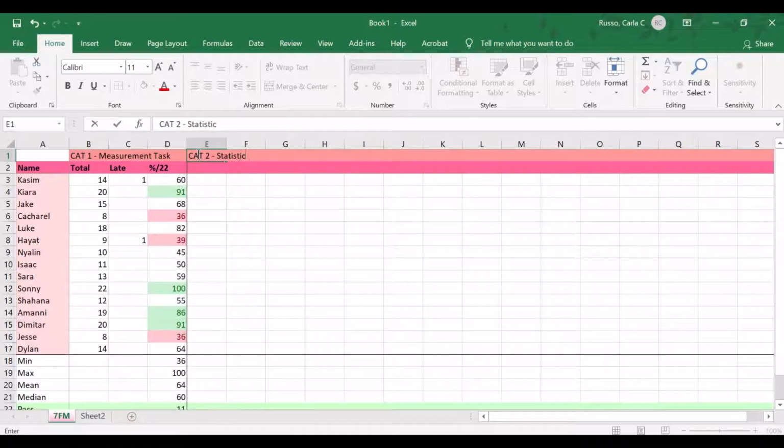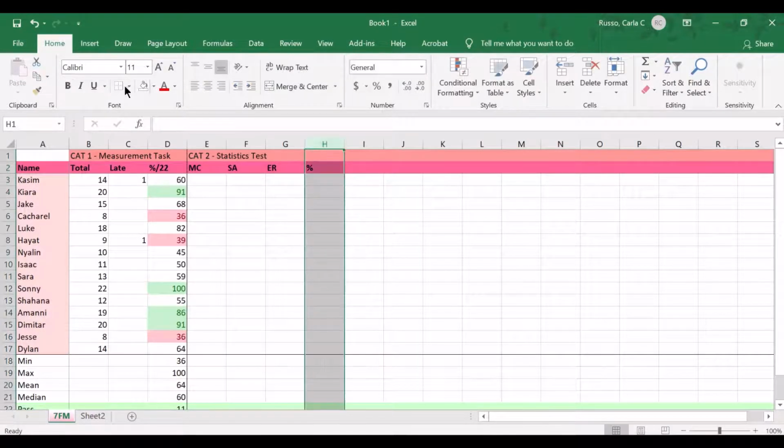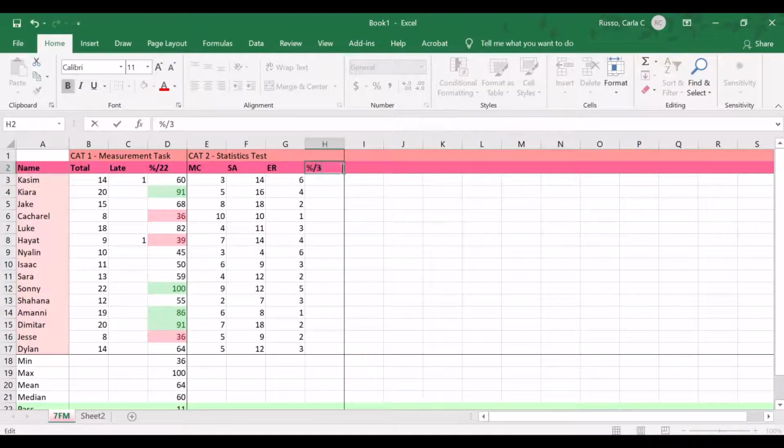For my example, Cat 2 will have a statistics test. For this task, I want to include components for multiple choice, short answer, extended response, and of course their final score. I've gone ahead and generated some randomized data for these tests. Now let's say that this task is out of a total of 31 marks, which is not a nice fraction to convert to a percentage.